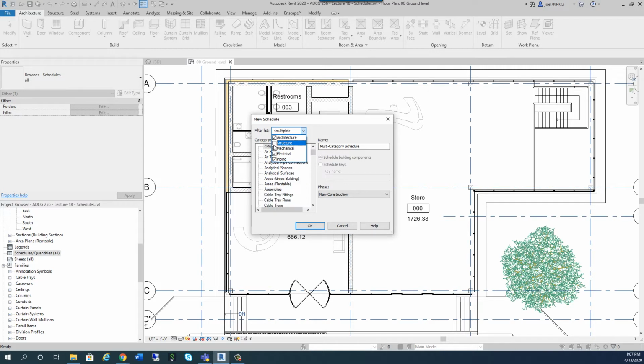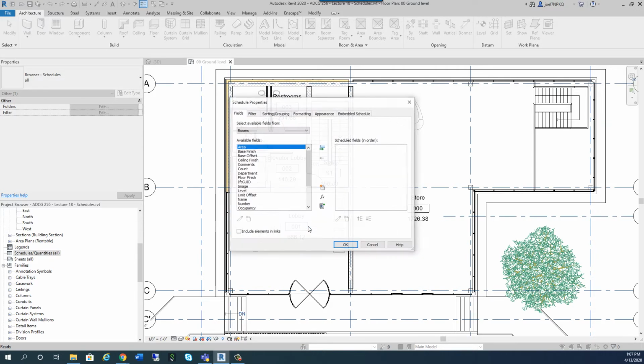But right now we can uncheck all these other entities, and now we're just using architecture. And it narrowed it down. So while we have architecture checked, let's go down and say we want to make a room schedule. So I'm going to click on room schedule and say okay. As soon as I do that, it's saying, okay, you want to do a room schedule. What do you want to know about these rooms?